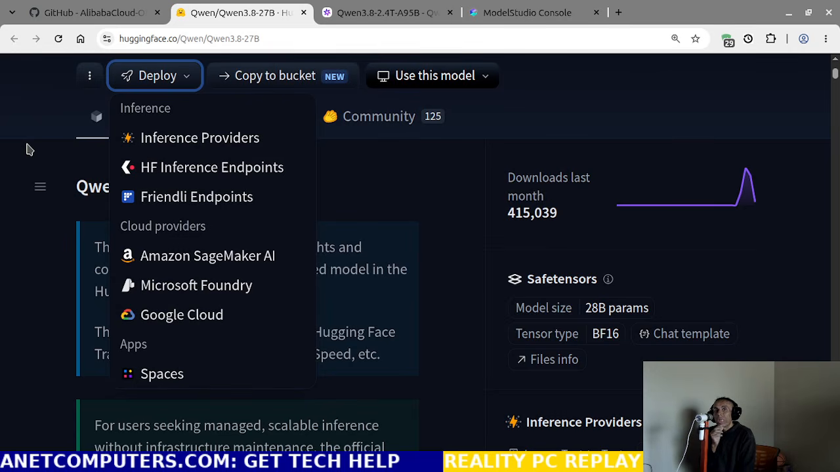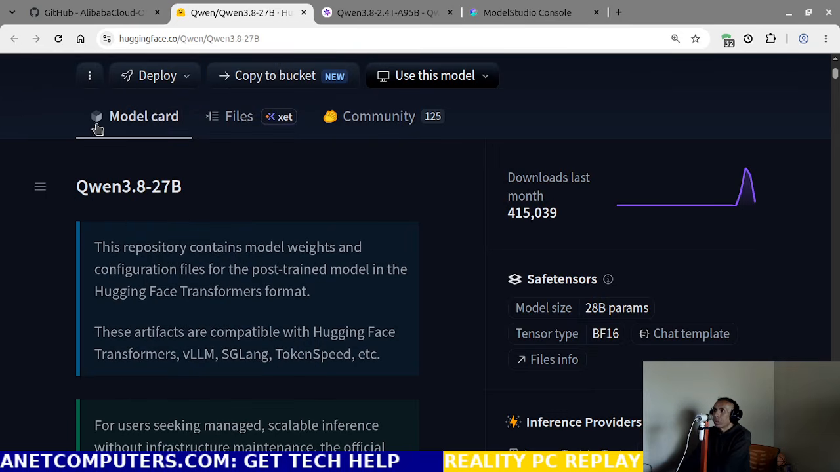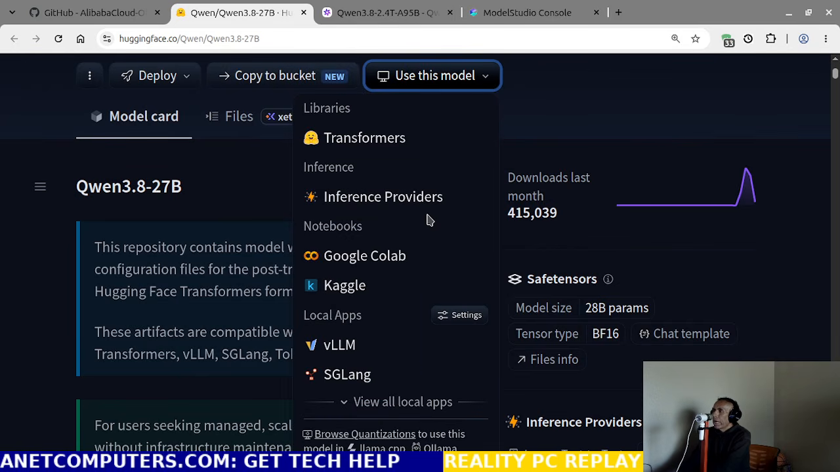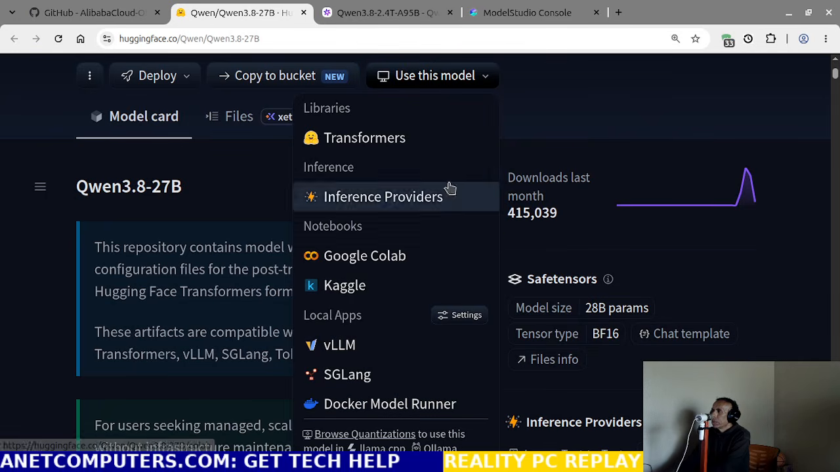Are they really that friendly? Maybe they're a bit uppity and condescending. I mean, cloud providers, Amazon SageMaker Artificial Intelligence. So if you have a cloud provider, one of these, you can deploy it that way. Microsoft Foundry, and Google Cloud, and then Spaces applications, that might be considered a framework. Then, you must have a Hugging Face account. You would click on Copy to Bucket. That's another way.